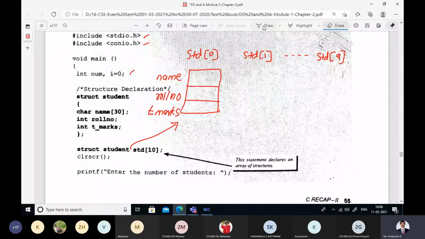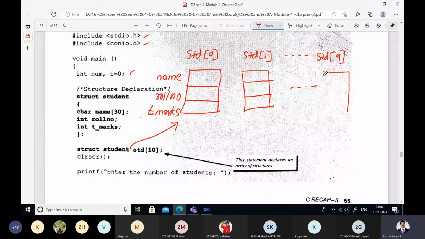This is the impact of this line. I am explaining you the impact of this line. That means array of 10 different structure variables will get created. This is one independent structure variable whose members are name, roll number, and total marks.